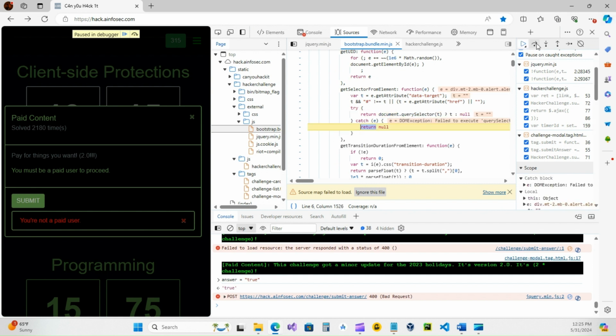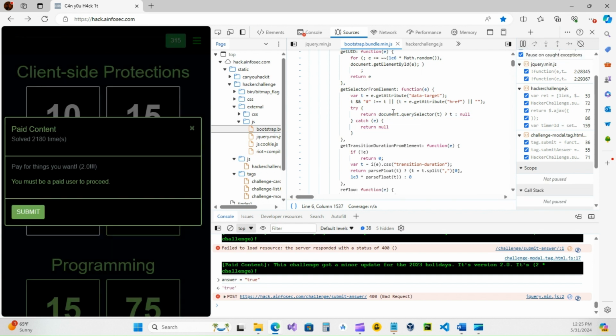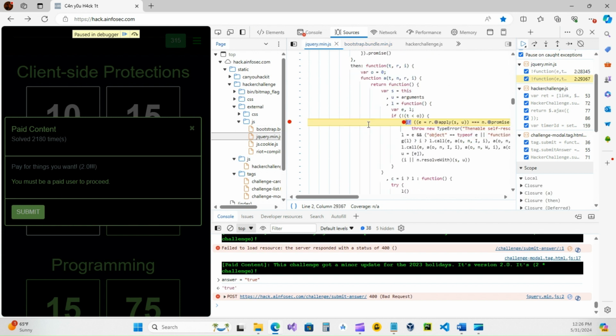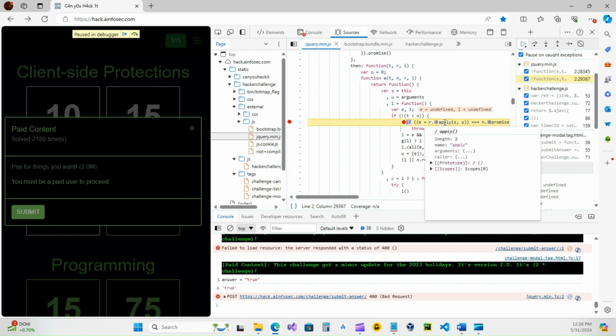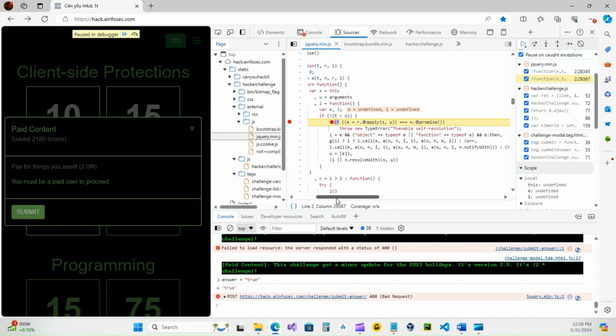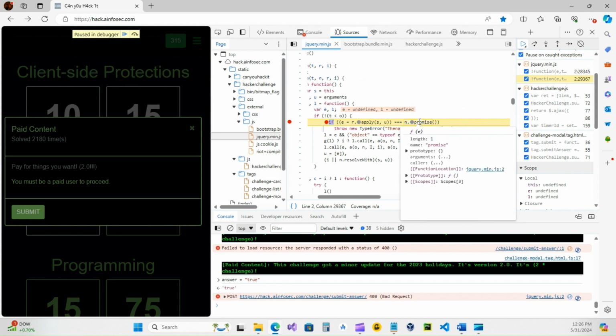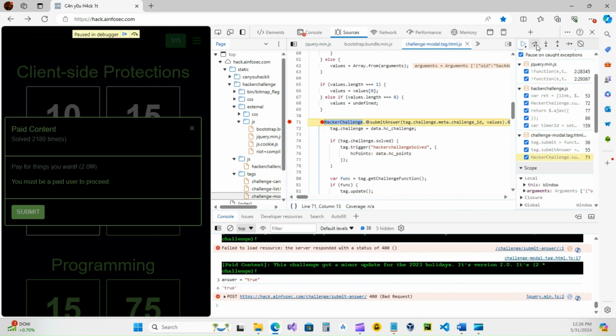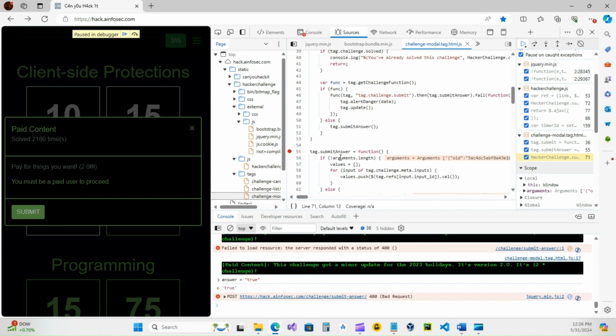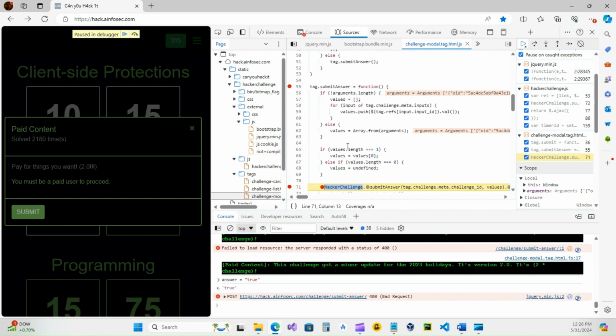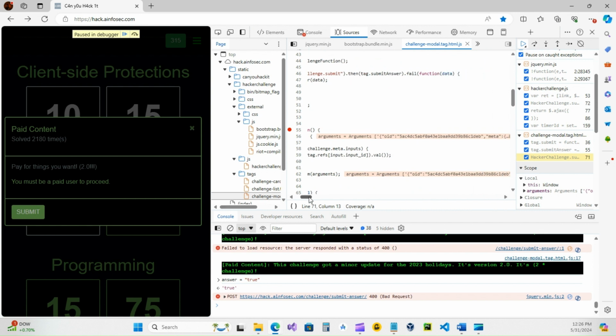Oh, this one's kind of tricky. Okay, so this one is. Okay, so submit. This one is if apply. So it runs through this, but why? Why would it start on there? That's weird.